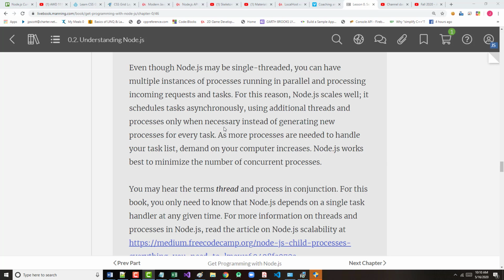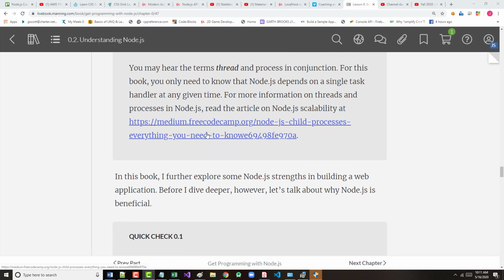So, as mentioned here, even though Node.js may be single-threaded, you can have multiple things running in parallel. And they go through some of the reasons that this is why Node.js is good. It's quick. It does a lot of things for you internally. And there are other reasons as well. The author says you may hear the terms thread and process used in conjunction. For this book, you only need to know that Node.js depends on a single task handler. So it's single-threaded, for lack of better words, unless it needs more threads.